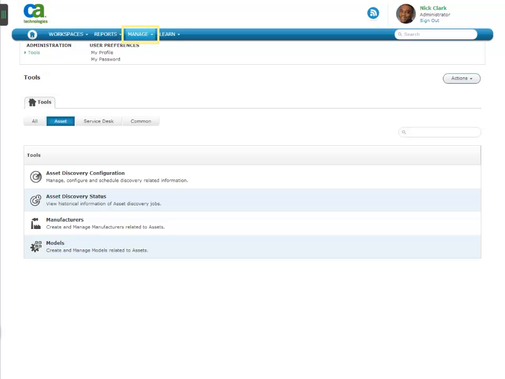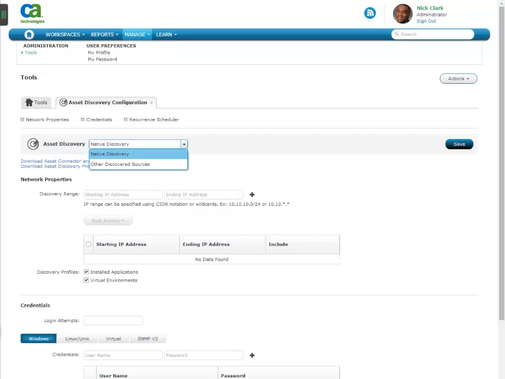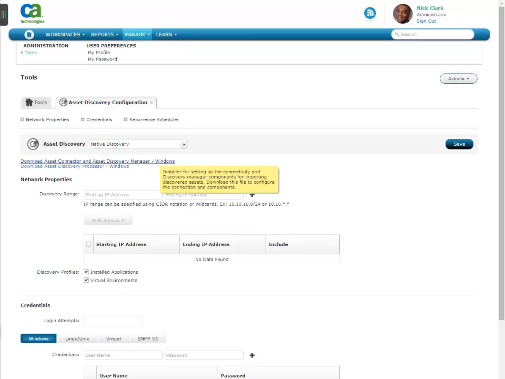From the Manage menu, click on Administration, Tools. Click on the Asset Channel button, and select Asset Discovery Configuration. You can populate the asset repository by discovering assets using native discovery, or by importing assets using a third-party tool, and using the Other Discovered Sources option from the drop-down menu. So to begin, set the asset discovery to either native discovery or other discovered sources.